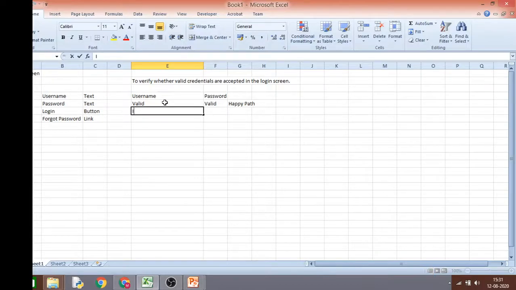Next, you can try this. You can give an invalid username and a valid password. This is again a negative scenario, correct? It is negative testing that you are doing by giving an invalid username. Third, you can give a valid username and an invalid password, and this is again an invalid test case or invalid test data that you are going to give.